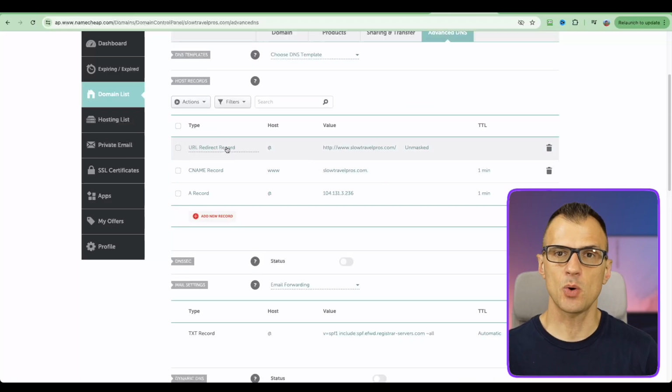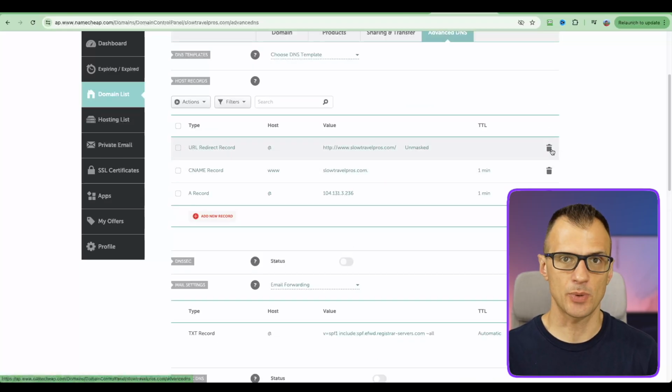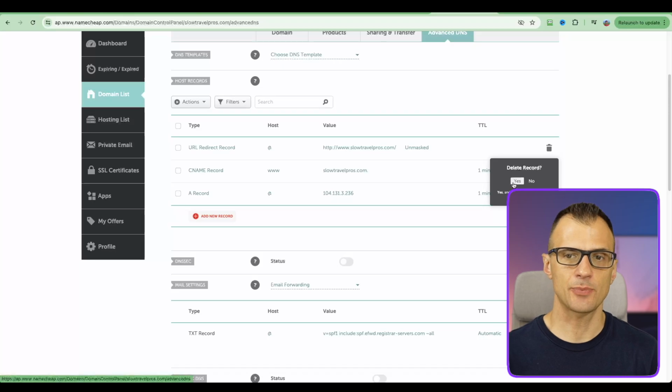If you have this URL redirect record, you can get rid of it. So just click here and delete record, yes.